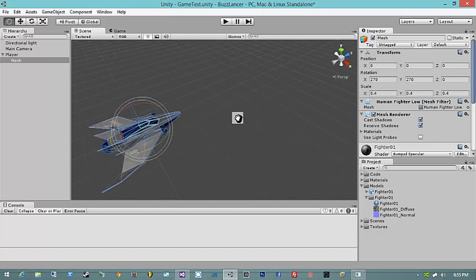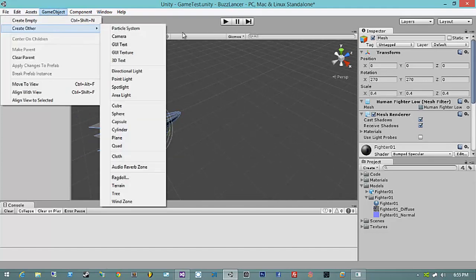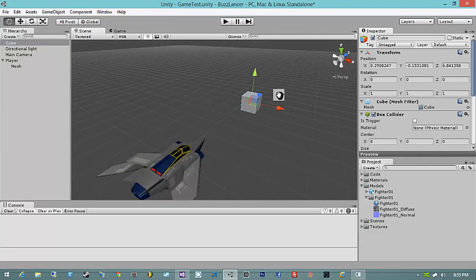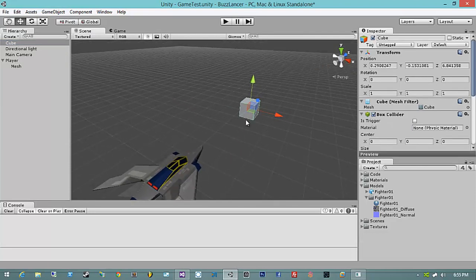So to do that, I'm going to create a box just so we can test our spotlight. This box is going to be eventually deleted, but I just want it there so we can see how our spotlight looks.